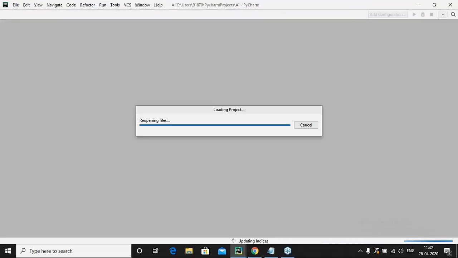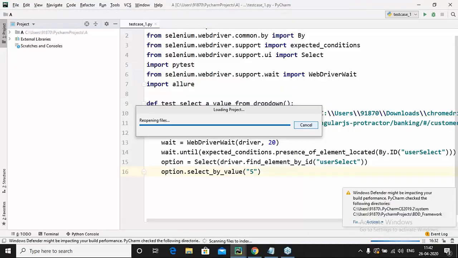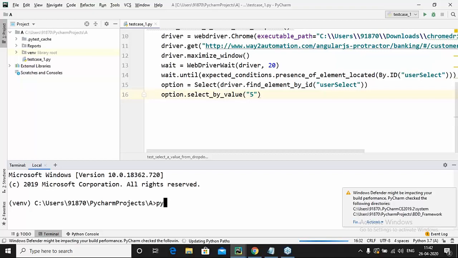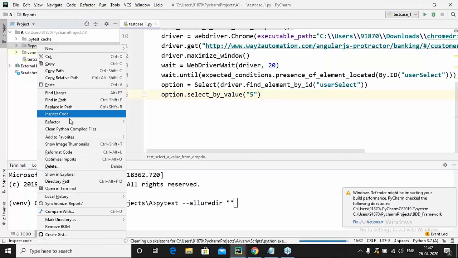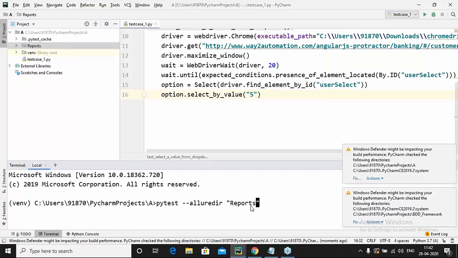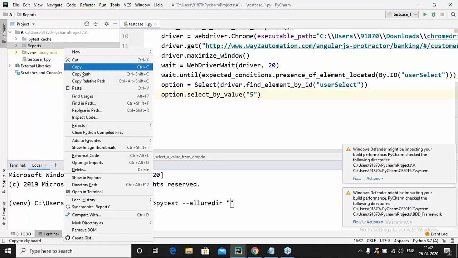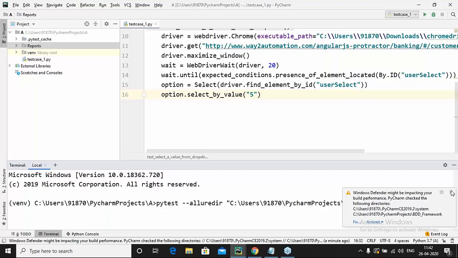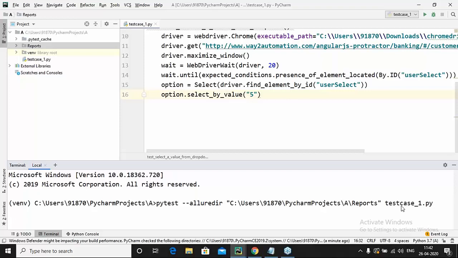The reporting that we're going to use here, I have just written a very simple example. Let me go to the terminal and say pytest. PyTest is the command. Allure dir is the command that we use for the Allure directory. Let me copy this. So we have a folder called reports. I am copying the path. And I also want to execute test case 1.